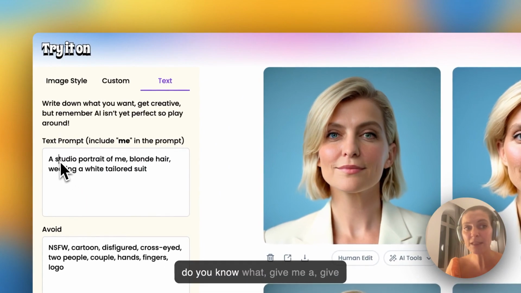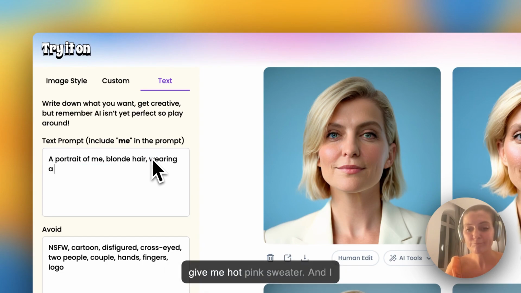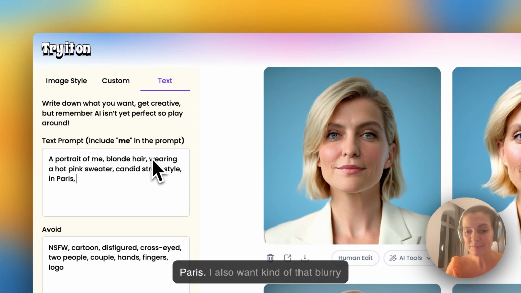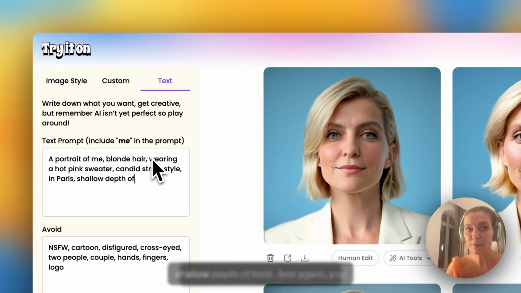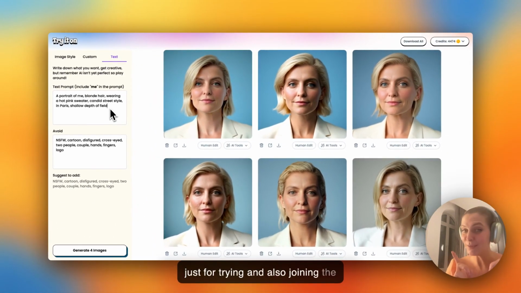So I will say, do you know what? Give me a portrait of me, blonde hair. Let's give me hot pink sweater. And I wanted candid street style, let's say in Paris. I also want kind of that blurry background. So I'm going to say shallow depth of field. And again, you will learn these things just by trying and also joining the community.